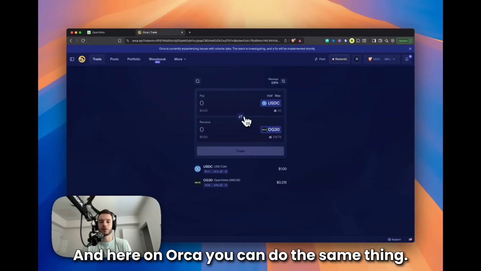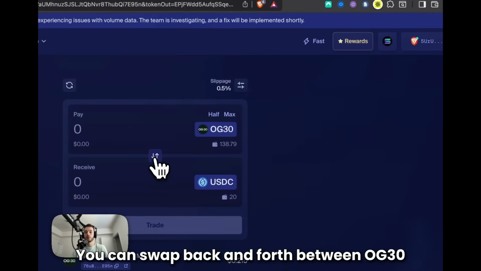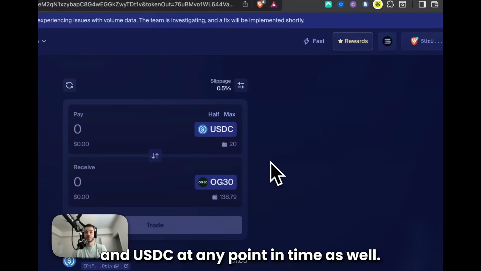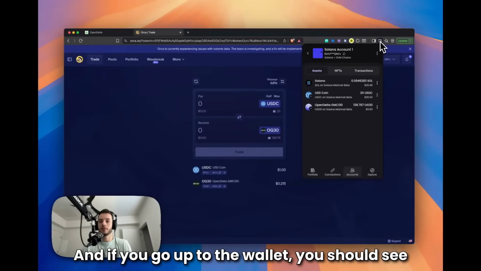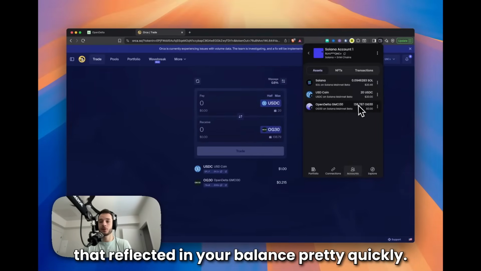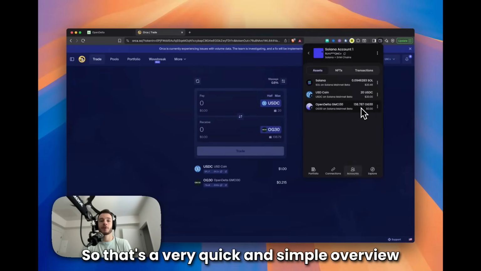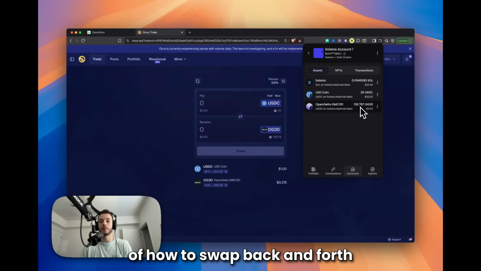And here on Orca, you can do the same thing. You can swap back and forth between OG30 and USDC at any point in time as well. And if you go up to the wallet, you should see that reflected in your balance pretty quickly. So that's a very quick and simple overview of how to swap back and forth between USDC on Solana and OG30.